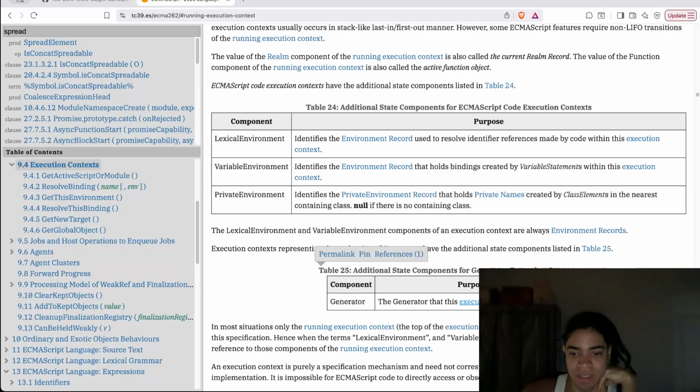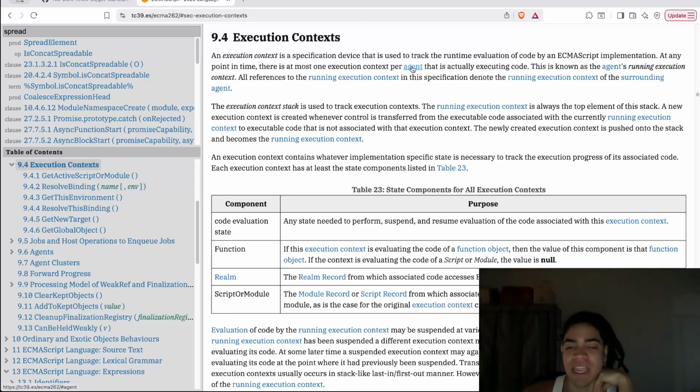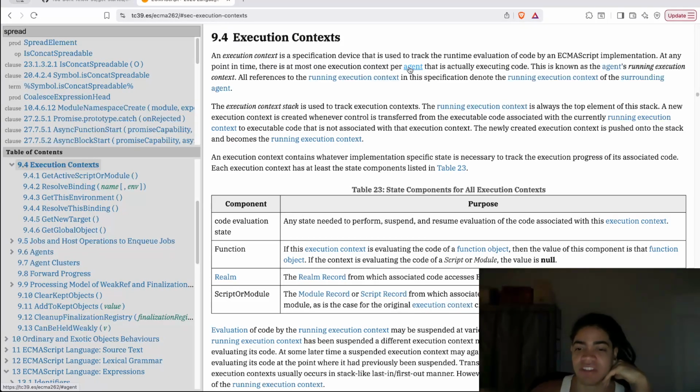So again, these execution contexts, you can think of them like objects that are used to keep track of the code at runtime. At any point in time, there is at most one running execution context per agent, and the agent, you can think of it as some sort of thread, all right, that is actually executing the code. An agent here is the unit of execution in JavaScript.